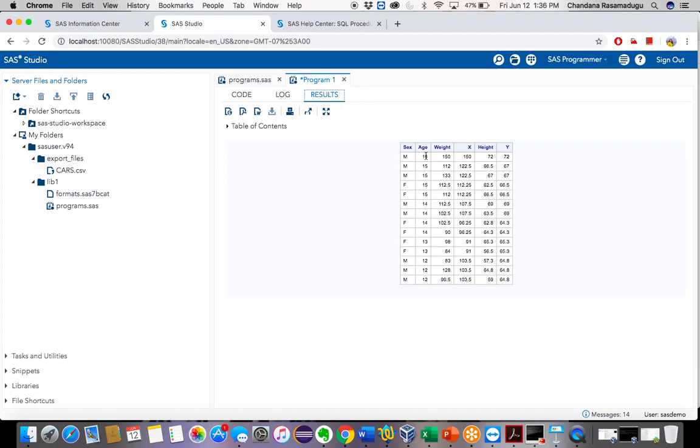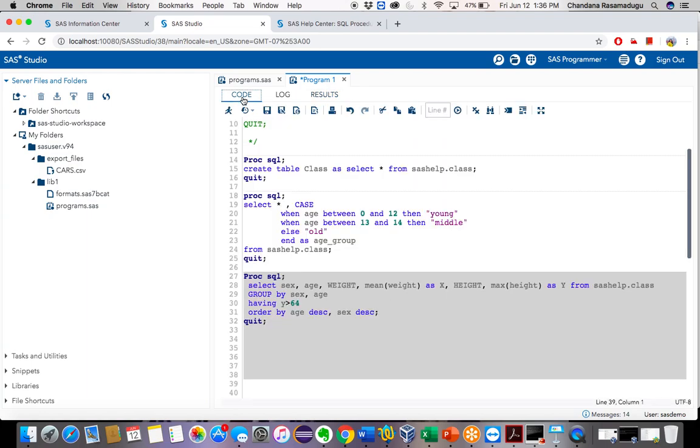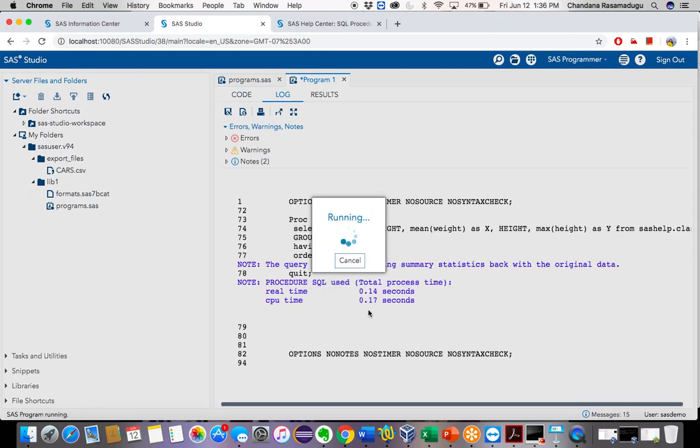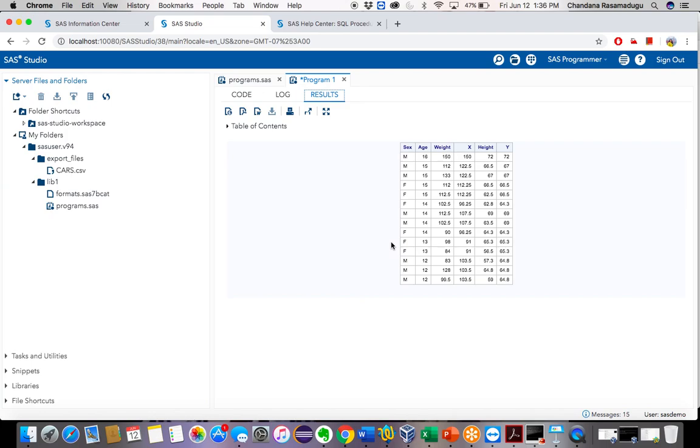See, first I have subset. Let's do it this way. Now I am taking this sex from here and executing the program. Now I am sorting the data, and I'm getting the age values in descending order. First 16 age group, then 15, 14, 13, 12, like that.